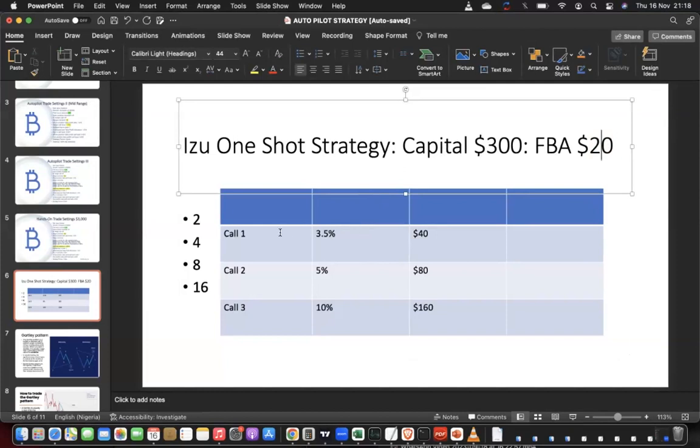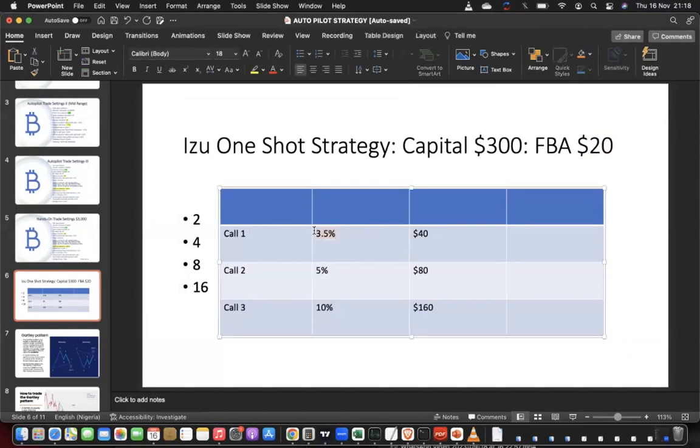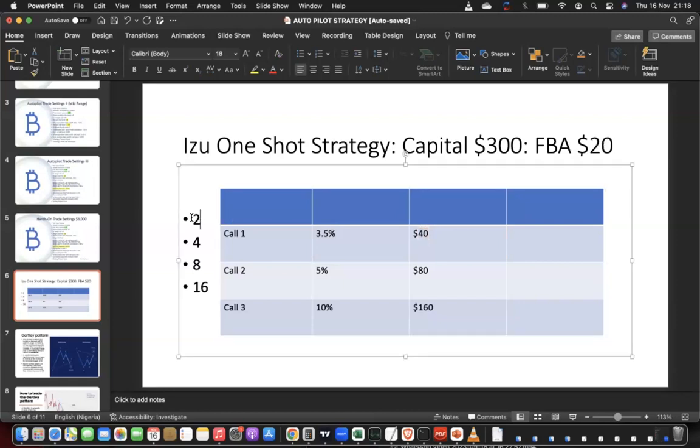Okay, so first margin call, the call drop is 3.5%. If the market drops by 3.5%, which it likely would, no matter how sharp your signal is, buy 2 times. Because here it's $40, that means double of 20, which is your first buying amount. So that is buy 2 times. That's why the first one here is 2.